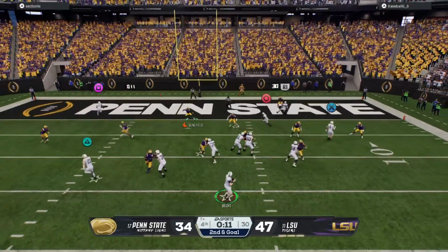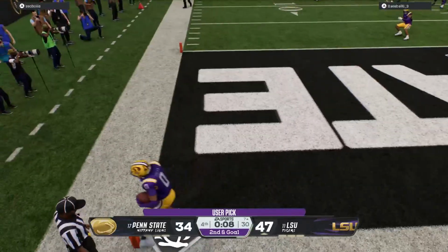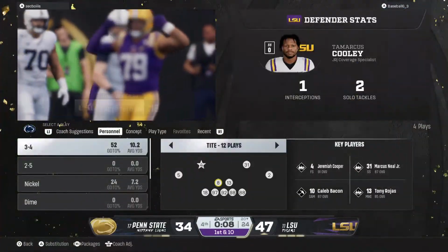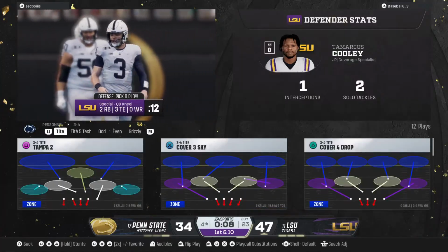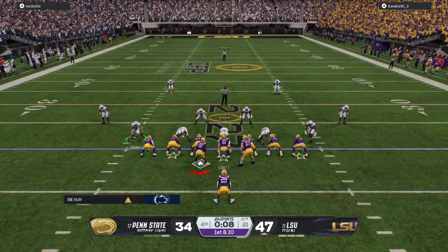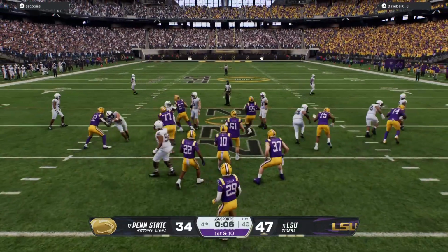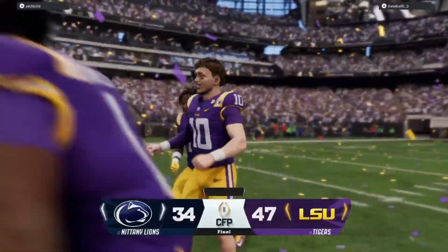Looking to throw here. Launching one to the end zone. And it's picked off in the end zone. So with the lead secure here, it's time to just take a knee, run out the clock, and plan the victory celebration. And that knee should do it. We have our national champions.